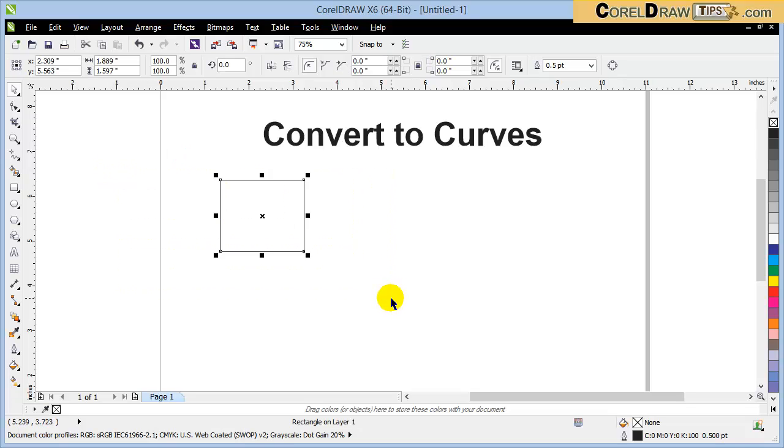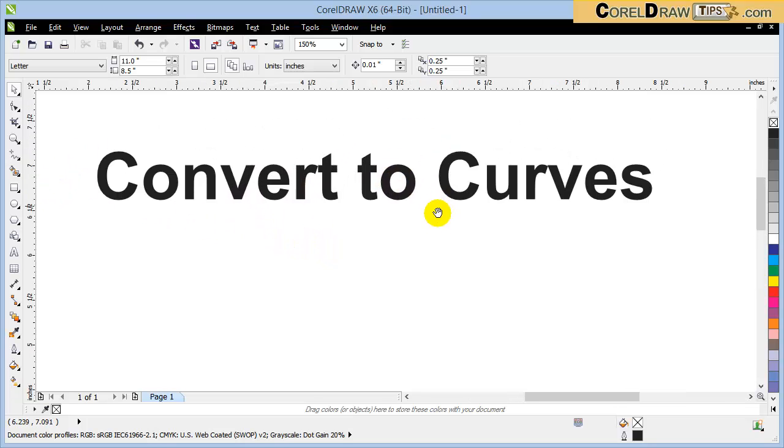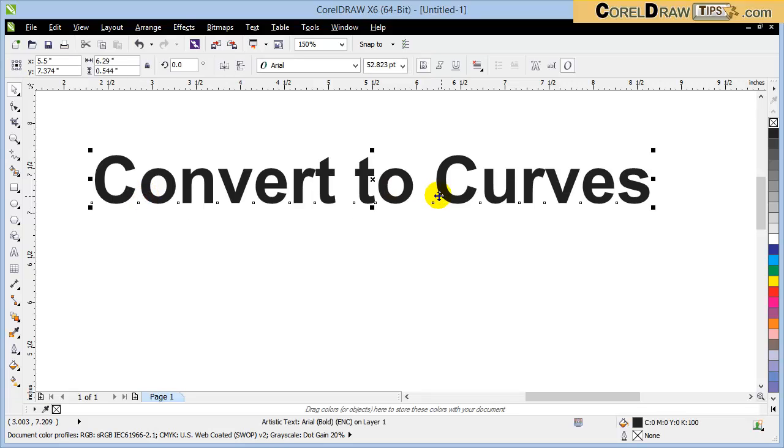Now you would ask, and if you would ask me, is convert to curves important in CorelDraw? I would say yes. Convert to curves makes a text into an object. So for example, here I've got the text here.